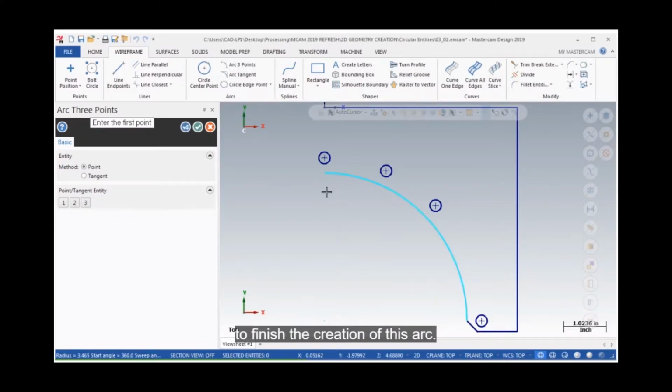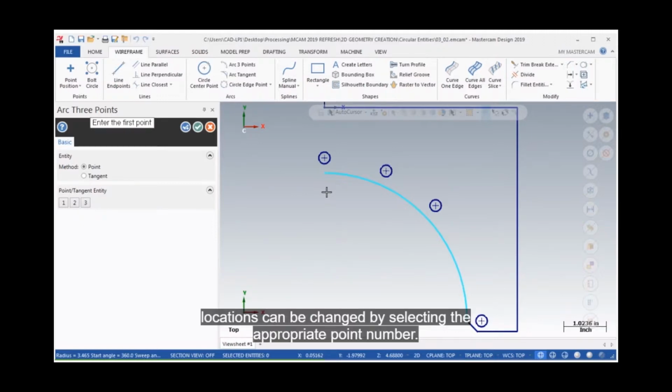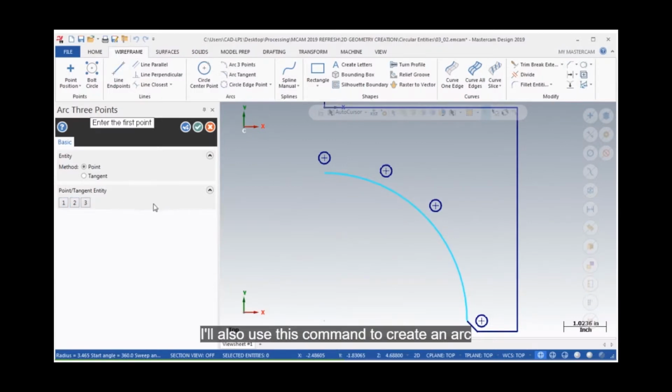creation of this arc. As long as the arc is blue, any of the point locations can be changed by selecting the appropriate point number. I'll also use this command to create an arc through the center of the circles.